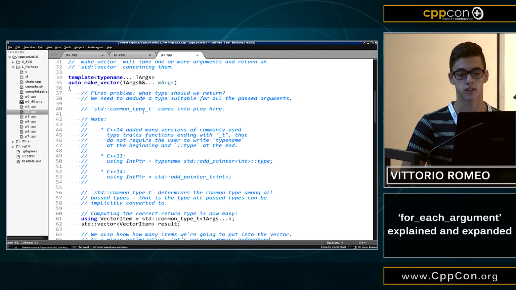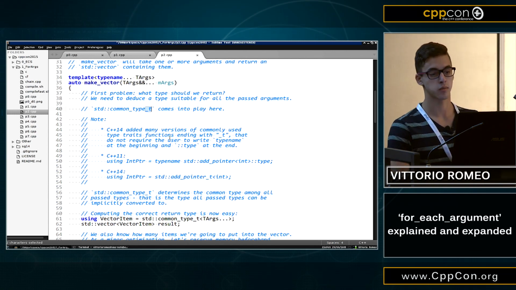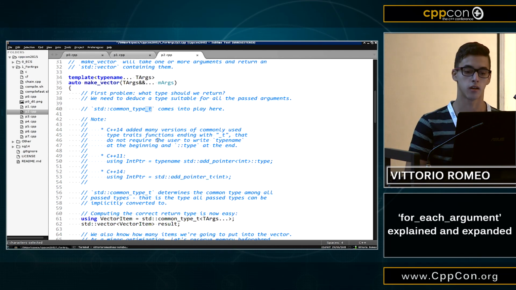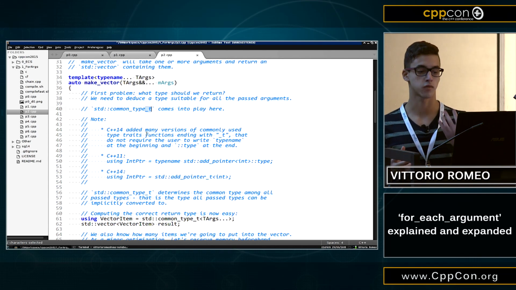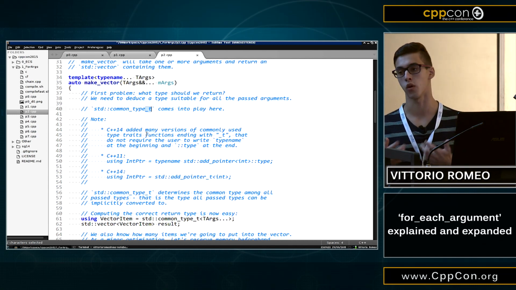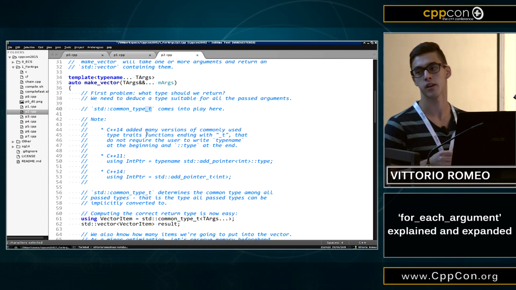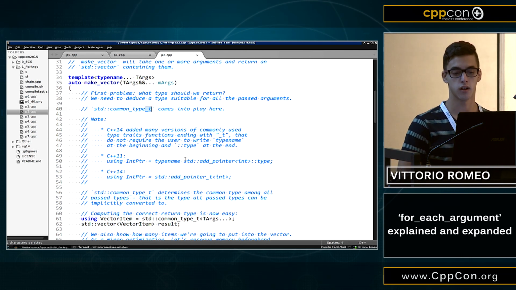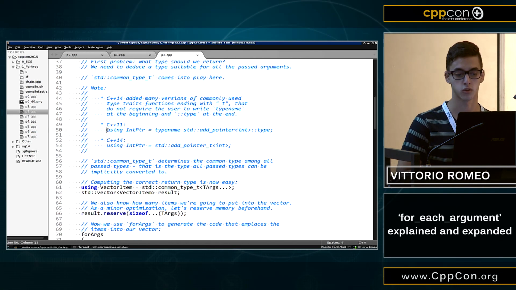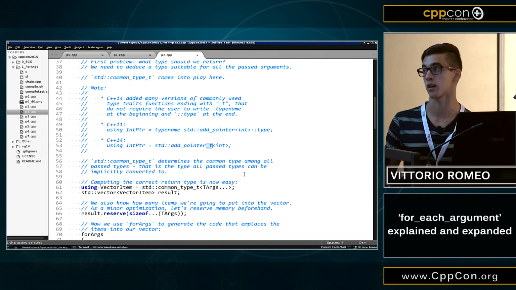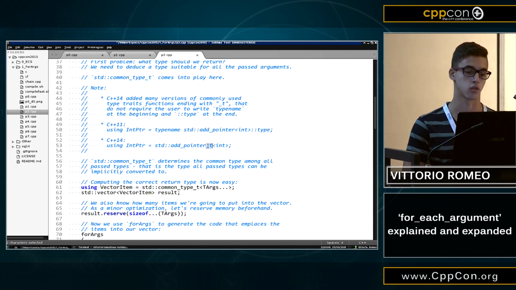If you're not familiar with this underscore t syntax, C++14 introduced many versions of the original type traits functions ending with underscore t to avoid using typename ::type. It uses the using syntax from C++11, and it's just a way to avoid writing ::type at the end. That's very noisy in terms of syntax. So this is what you would write using C++11. You needed typename and ::type, and now you can just say add_pointer_t, and it's the same exact thing. So it's just syntactic sugar.